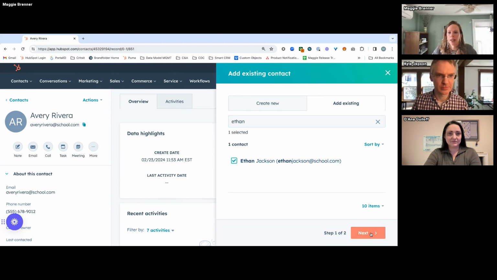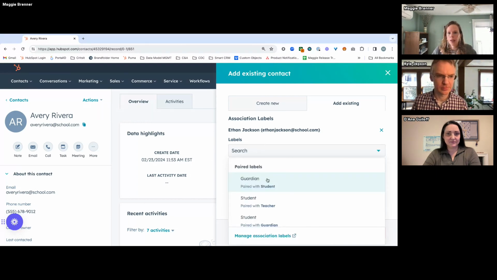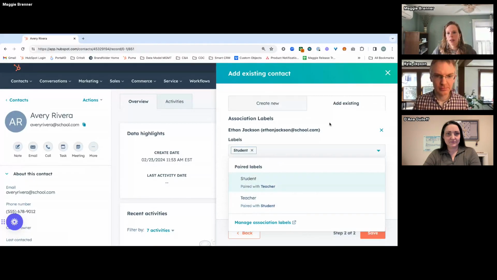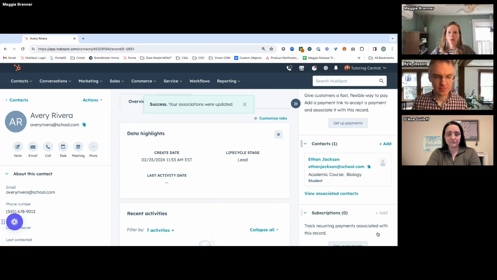So I'm going to go ahead and select and hit next. And then I'm going to assign my association labels. In this case, I am going to apply the label student. Oh, whoops. I'm going to apply this label student, which should make sure that Ethan is the student and Avery is the teacher. I really like to always check my work with this preview to make sure that I'm applying the right label. Obviously, it can get tricky when you have scenarios like mine where I created two different paired labels where one side of it is students. So it's always nice to check your work here. And then I'm going to hit save.